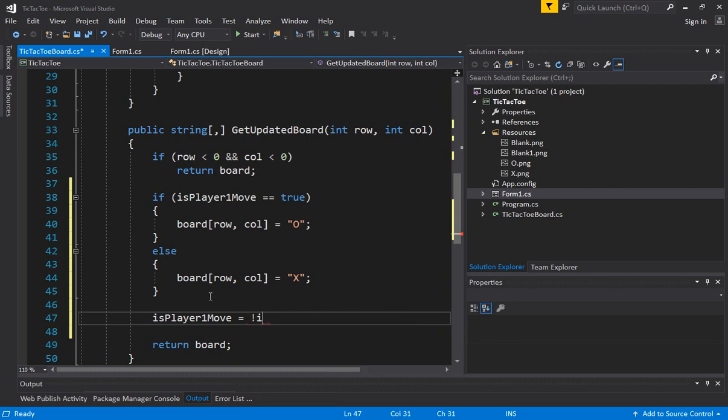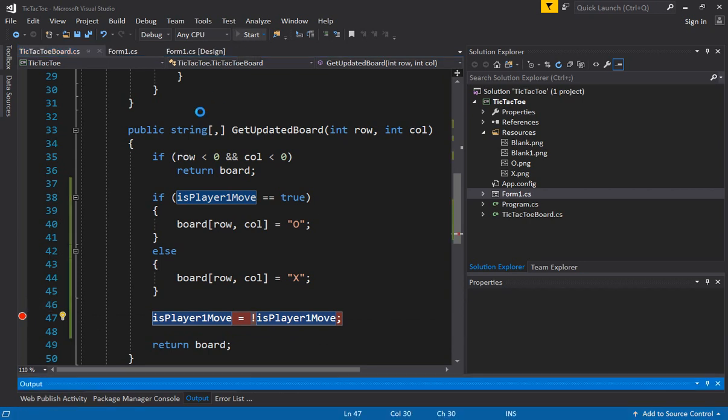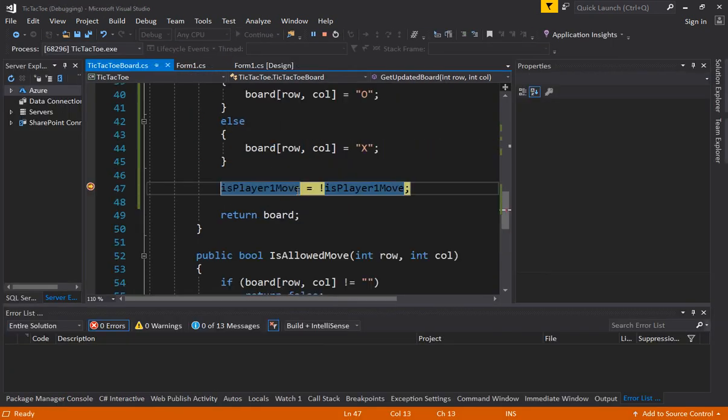Or we can do is player 1 move equals not is player 1 move. Now this symbol here represents the not operator, and since player 1 move is a boolean variable, which means it can only have true and false values, this operator here will simply reverse whatever the value player 1 move has. So if player 1 move was true, this will convert it to false. If player 1 move was false, it will convert it to true. So let's put a breakpoint and see how this works. So we go ahead. Alright, we are here.